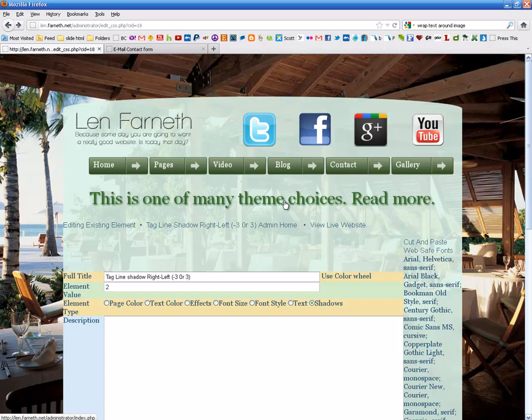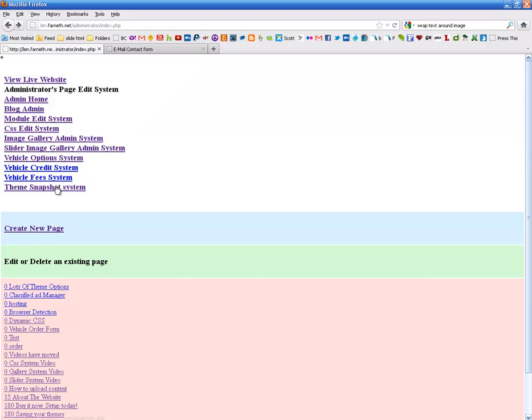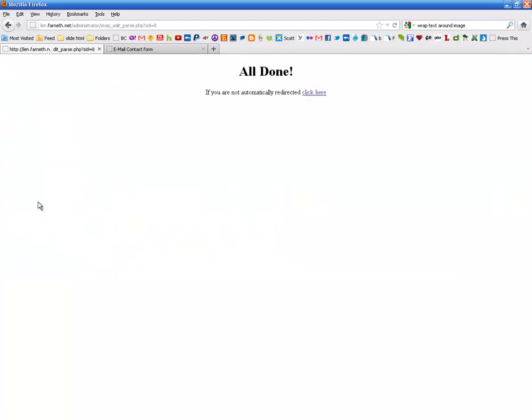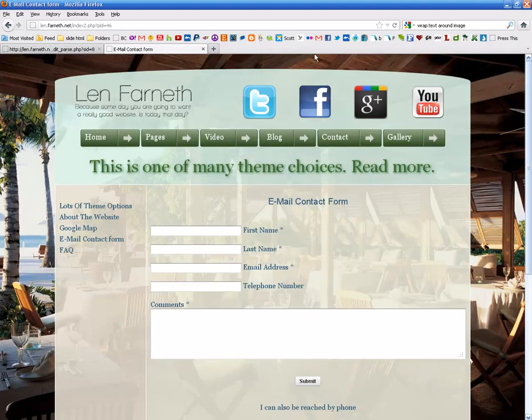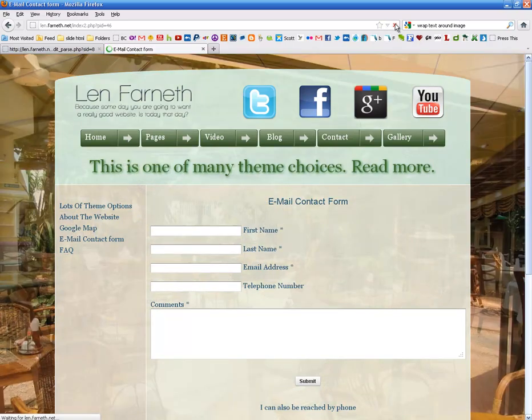And don't worry about playing around with these. You can play around with them as much as you want to, because when you're done, if you love it, you can save it. If you don't love it, you just go back to your admin home system, hit your theme snapshot, pick the theme that you had, use this theme, you're all done, and now we'll go back to our regular blue that we started with. And that's how you do the tagline.